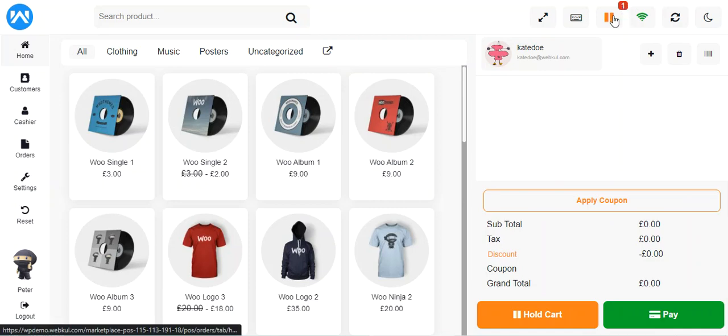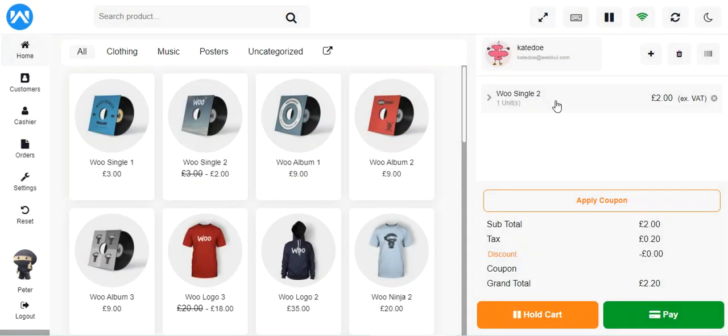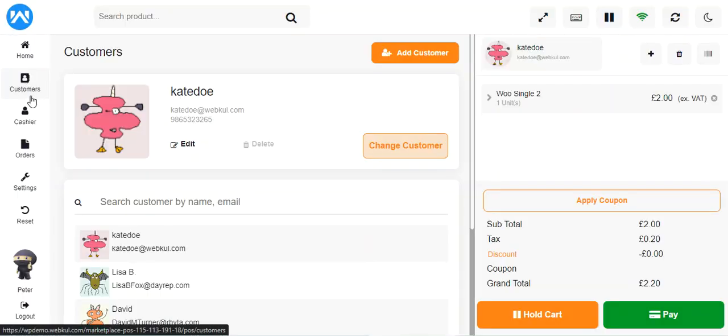If I want to access this cart once again, in the meantime we can proceed further with placing the order for the other customers. When that particular customer comes back, I can go to the cart and tap here on the add cart, or if I want to delete it, I can delete it. The particular cart would be added into the cart here, and then we can proceed further to place the order.